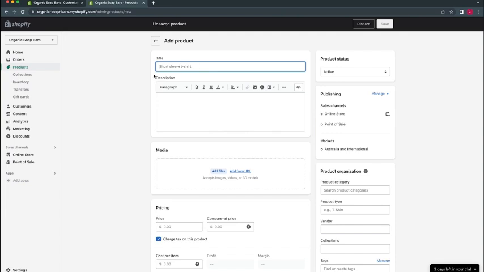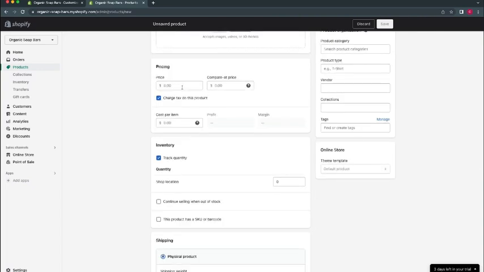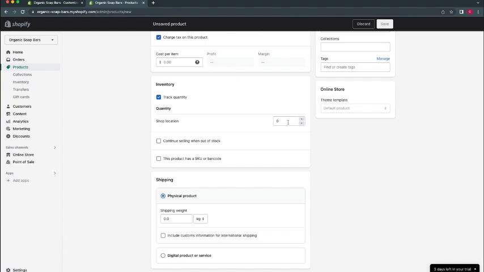So we've got the product title, product description, we've got the product imagery. For pricing, we'll be working with this input for now. The compare at price is what we'll use when it comes to a sale item, which we can get to shortly. We'll then want to add in a quantity of stock. So we're just going to put 10 for now. Make sure that this number is actually reflective of your stock quantities and you don't just make this number up.